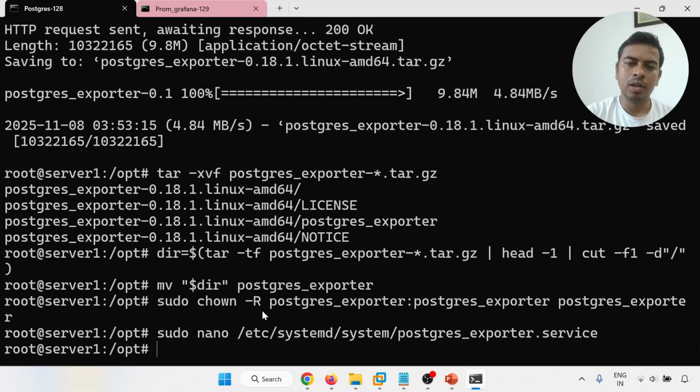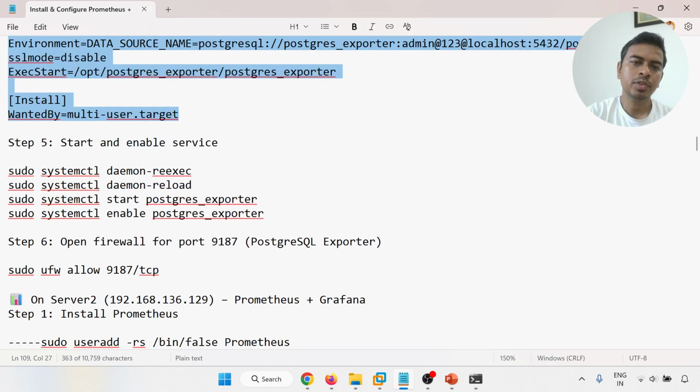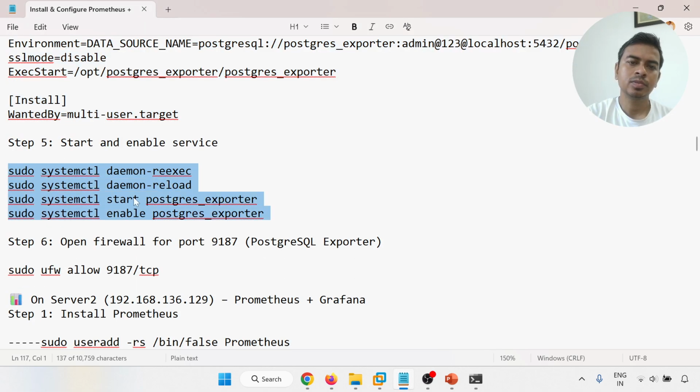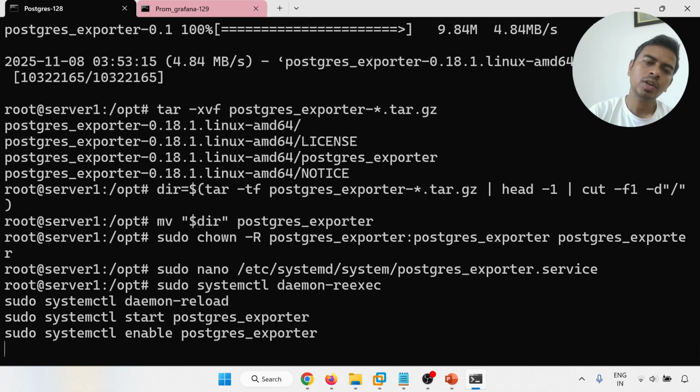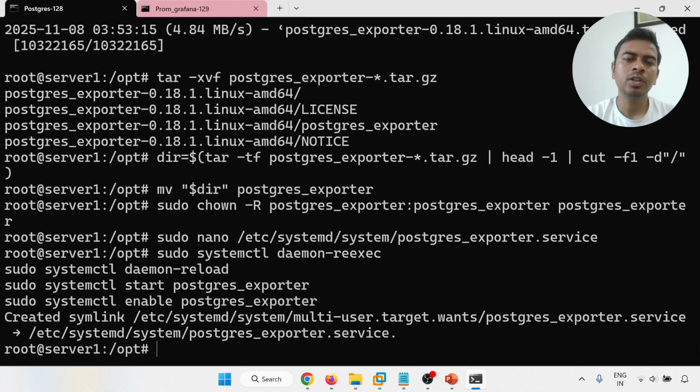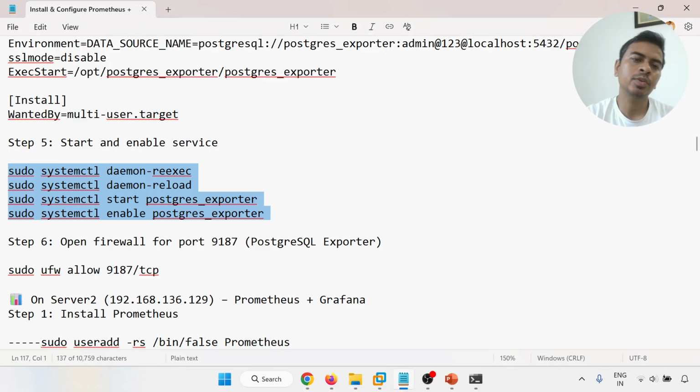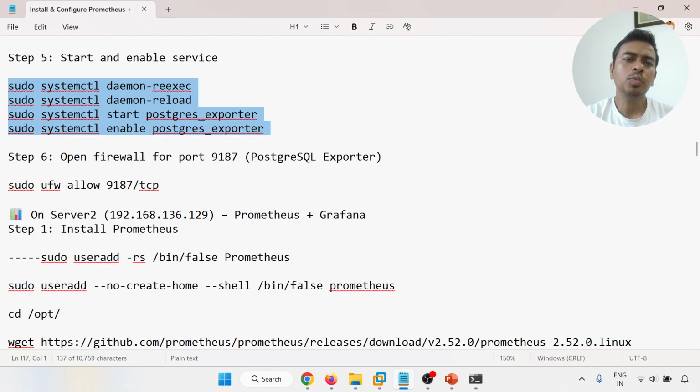Now we will just start the daemon process, and we'll start the Postgres exporter process and enable the Postgres exporter. As usual, enable means that whenever the system boots, reboots, or restarts, the service will automatically start. For that, we are using this. Now move to the next.